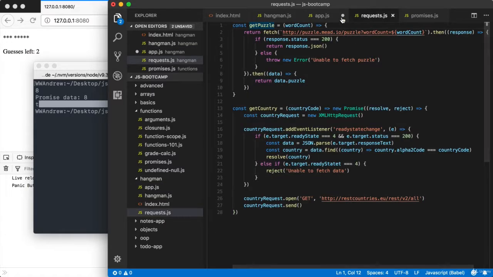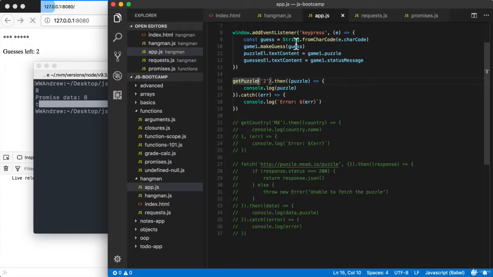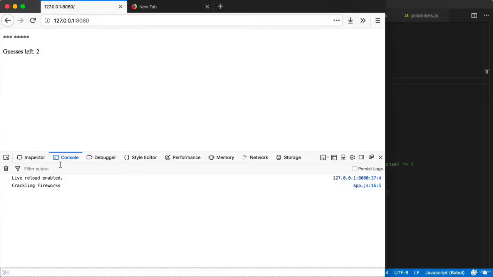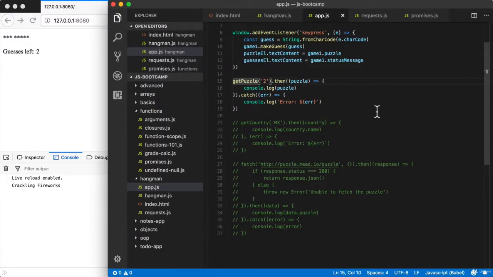I'm going to save requests.js and app.js. The browser is going to refresh. I'm getting crackling fireworks as my latest puzzle that is coming from app.js line 16. That is the line right here that prints puzzle directly.